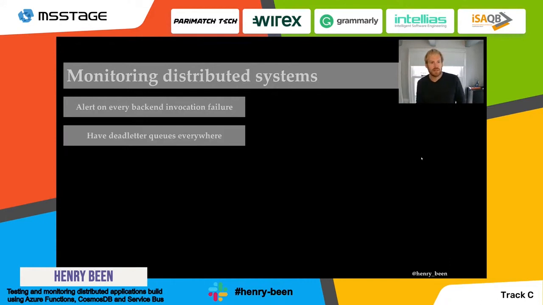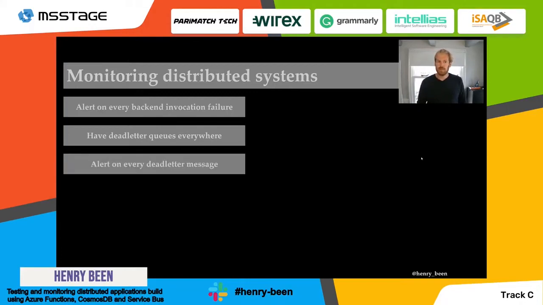For all your messaging, have dead letter queues. Whenever you cannot process a message and you have tried for 3 times, do not just dump the message on the ground, but move it to a dead letter queue so that you can inspect it later and find out why it didn't work out. Alert whenever a new dead letter message occurs. And make sure that number 1 and number 3 are mutually exclusive so you don't get 2 alerts for the same problem.